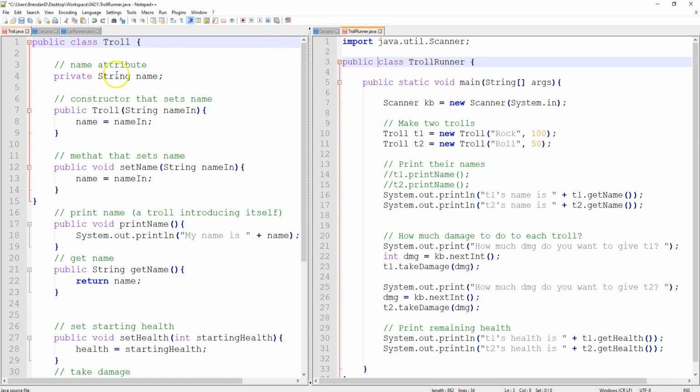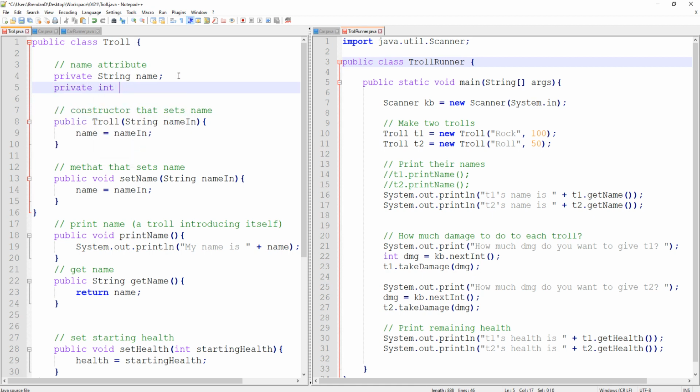Now that we're there, I've got this name. I've also got a private int called health. The reason I'm making them private is that it's just good programming practice with encapsulation. Again, I encourage you to Google it. We'll talk about what that means later on.